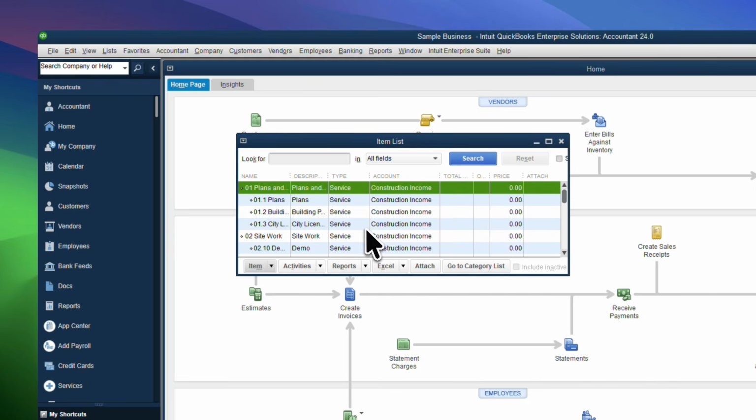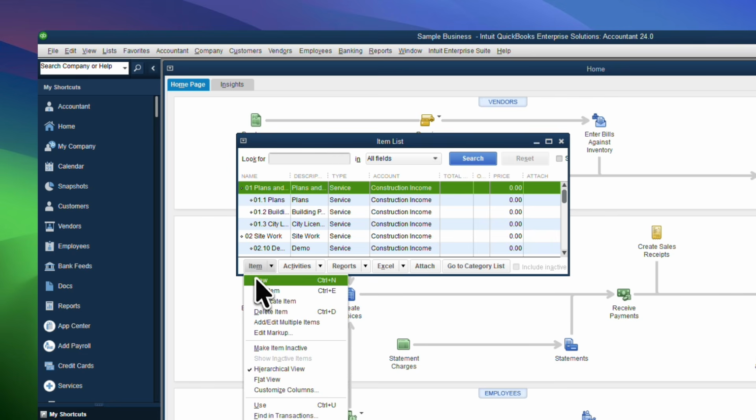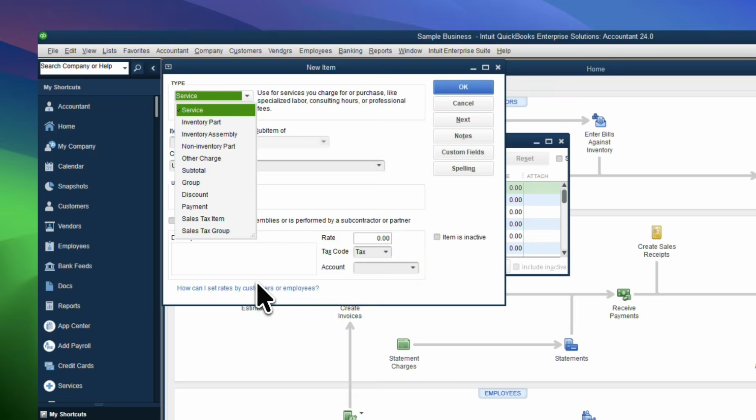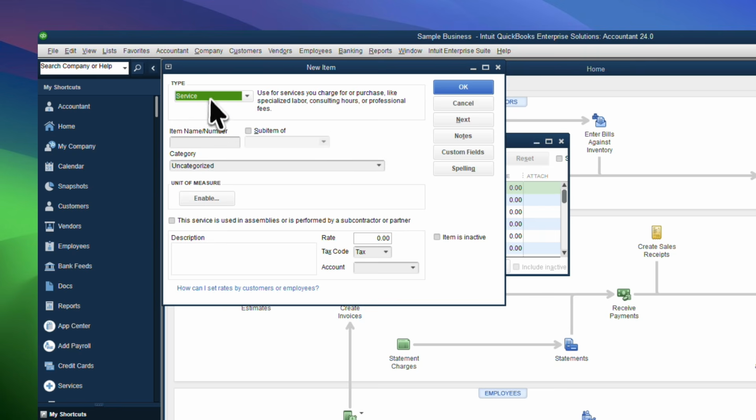If you want to add a new item, look toward the bottom of the item list window and click the Item button, then click New. QuickBooks will ask you to choose the correct item type. This part matters because the type you select affects how the item behaves in transactions and reports. For example, you might choose service, inventory, or non-inventory, depending on what you're creating.